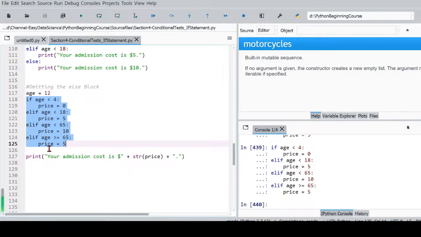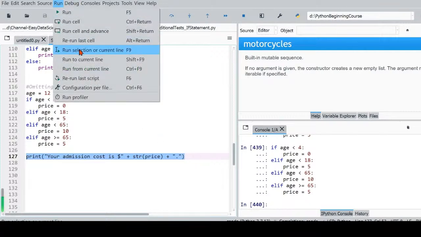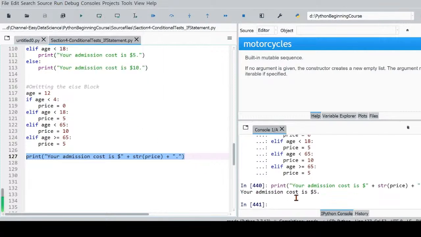So in this if-elif test, price has been assigned one of each value. Then next we print out this value. We see your admission cost is 5. So age 12 for this group, price 5, because not younger than 4 but younger than 18.